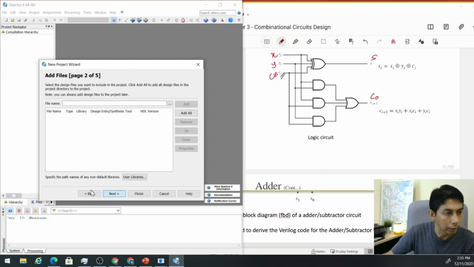Okay, and click next. Now here we want to use our previous full adder module in this add sub module. So we need to add the file, right? So here you need to add the file. But if you miss this step later, for example, if you did not add the file here, actually you can do that again in here. You can assign it later on.